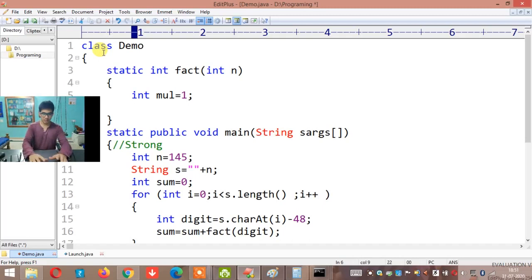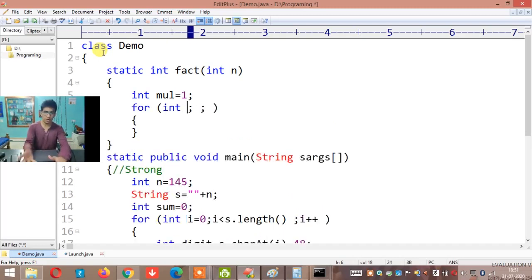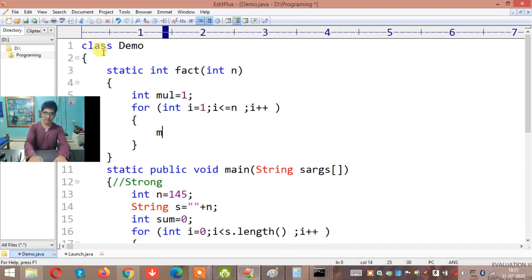So here, let me write a for loop. We already know this simple program. int i should start from 1, and i is less than or equal to n, and i++. And here I have to write mul is equal to mul into i. I already taught you that this can be written shortly like this: mul *= i, because when I expand this, it is the same as mul = mul * i. That short form we can write like this.